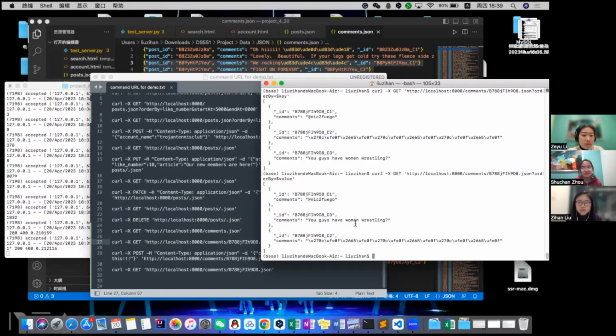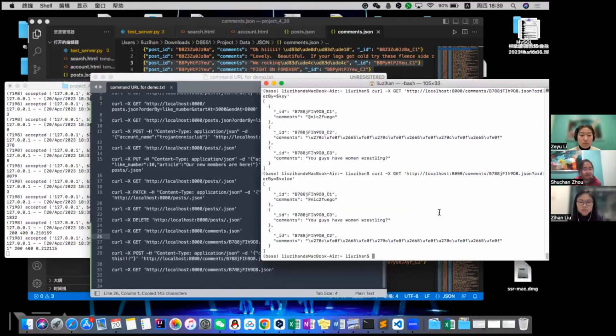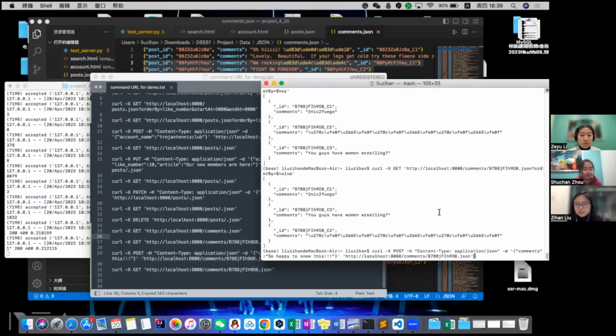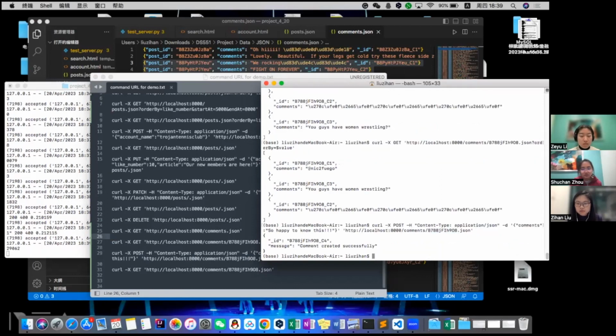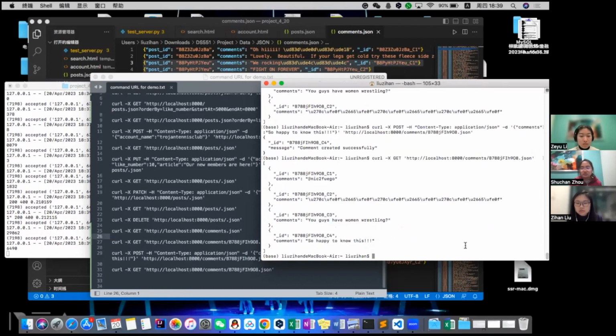We can add a new command under a post like this. It will add a new command under this post. We can verify it using get. There is a new command here. And also we can revise it.